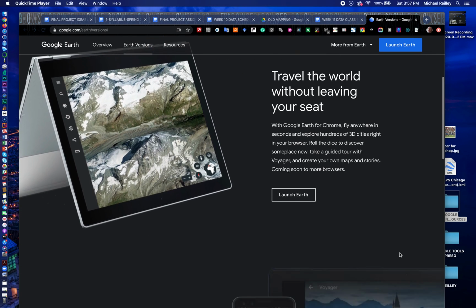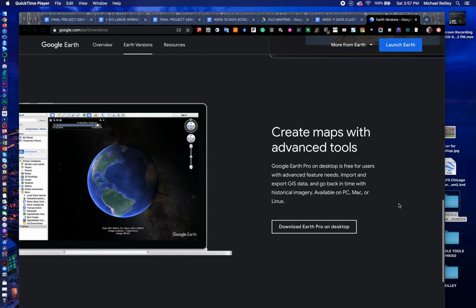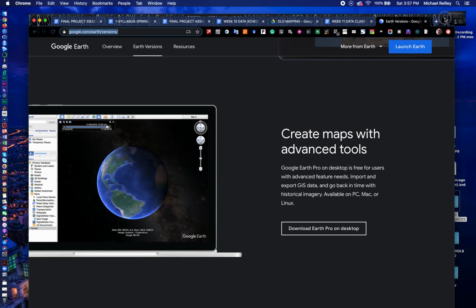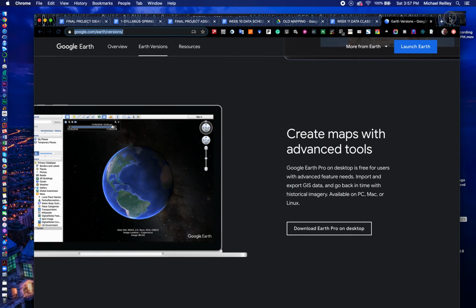All right, now we're back. Scroll down on the Earth Versions page, and at the bottom of the page, you have this little Google Earth Pro on desktop. It's free for users with advanced feature needs. Hit download Google Earth Pro on desktop. And when you download it, just make sure you go have something to drink or take a little break and walk around because it does take a little time for this to download to your computer. And once it does download, it'll be a really good little feature to use.